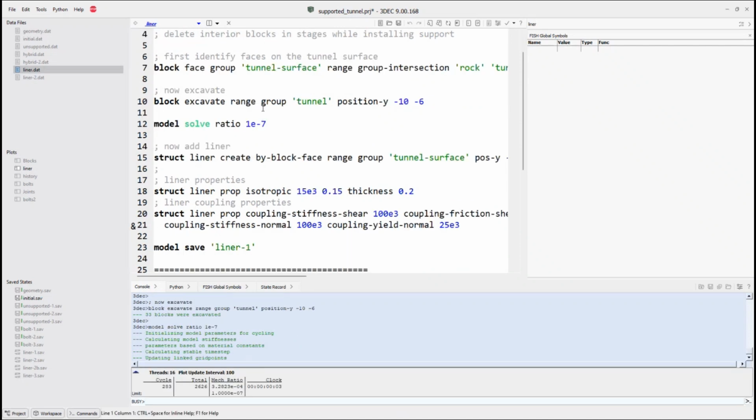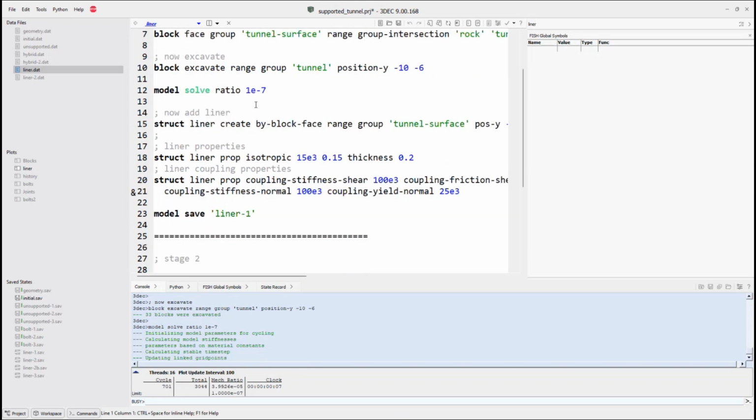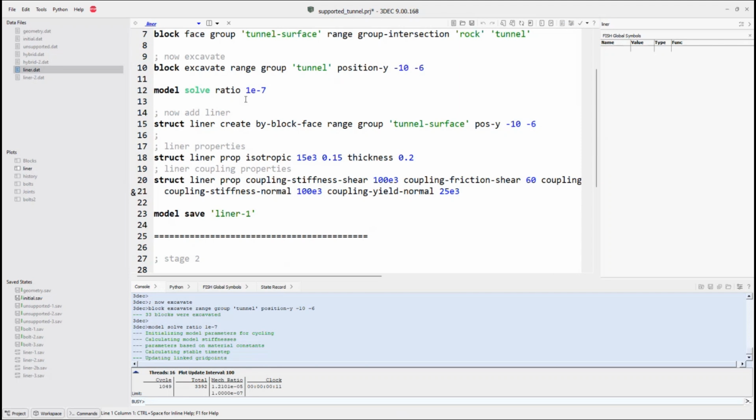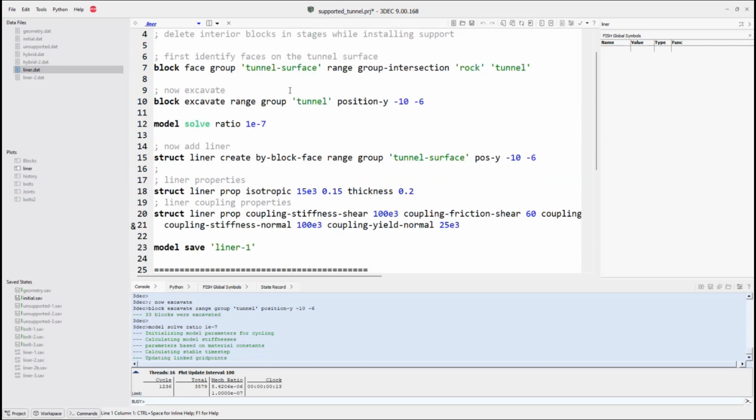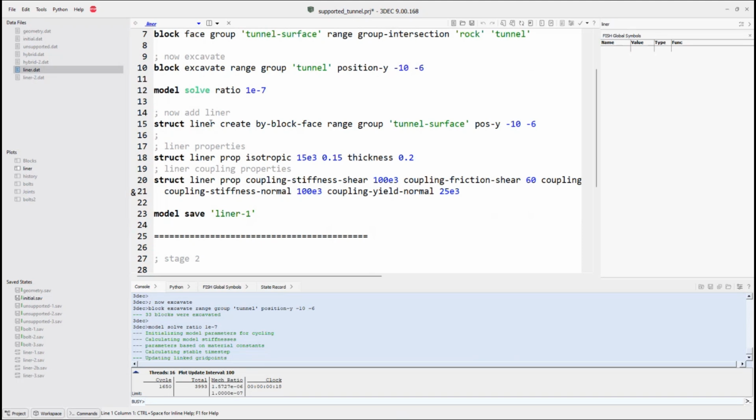Now we excavate the first 4 meters, we solve. This should be exactly the same as what we saw before. Here we're creating a liner. If you know the faces that you are applying the liner to, this is super easy. You just say struct liner create by block face, range group, and you give the group name. And in this case, we only need to do the first 4 meters, so we also say range position Y -10 to -6.